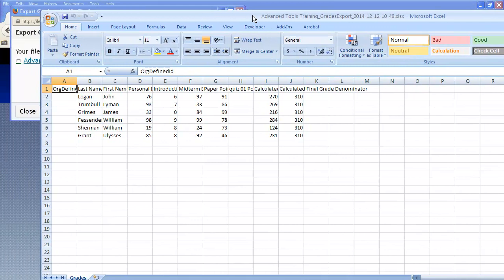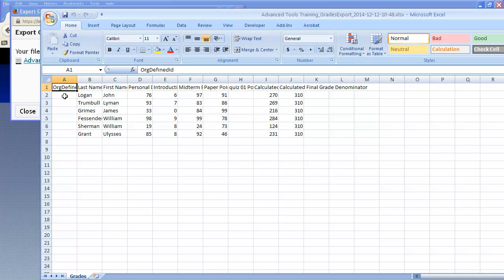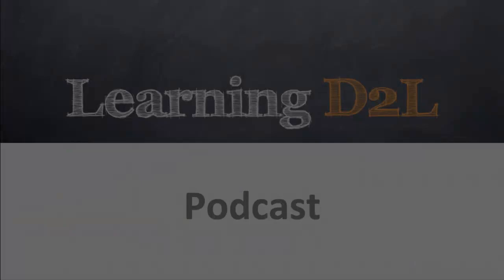And here's the file that's been downloaded. Now my fake students here do not have a student ID number in the system, so that column is blank. And then I have last name, first name, and then my grade columns here. And that's all you need to do. You can then print that out.